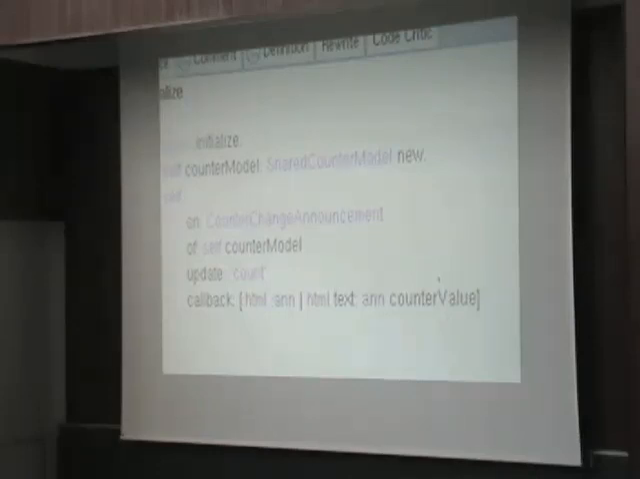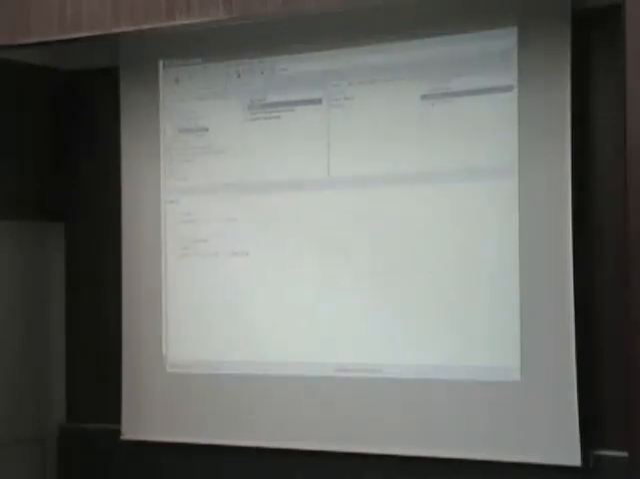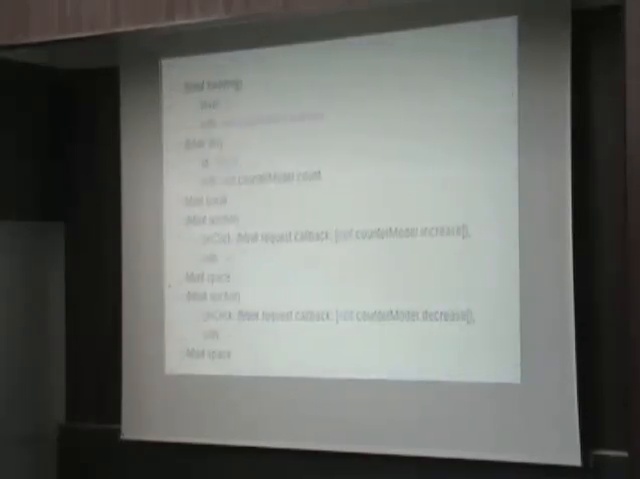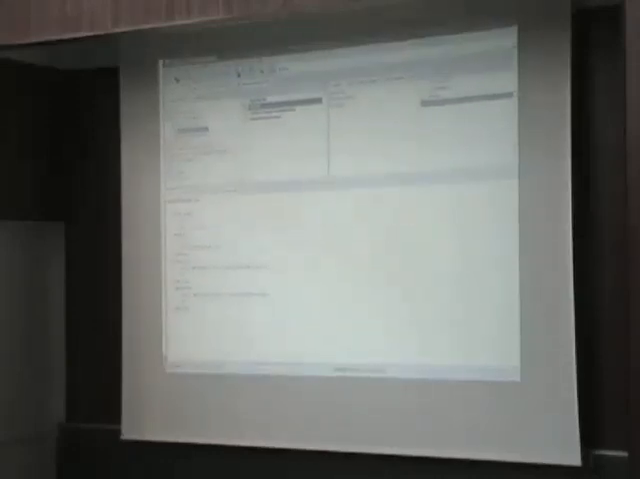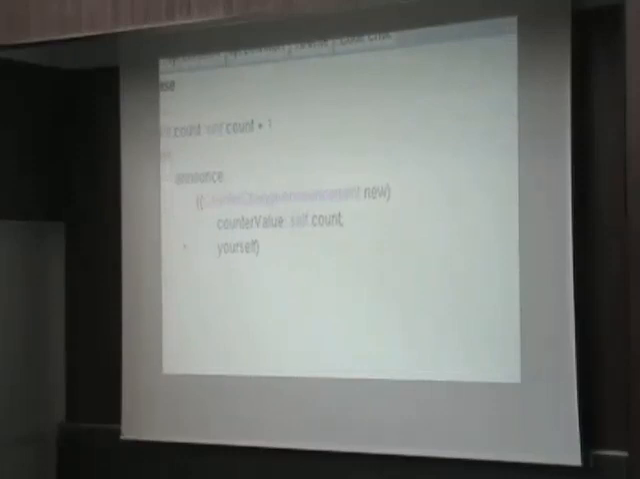Now, we don't have any JavaScript here. In the render content on, we have a div with an ID count and two anchors, one that increases the model and one that decreases the model. Now we go to the increase method and we see that we increase a variable and then we announce using the content change announcement.